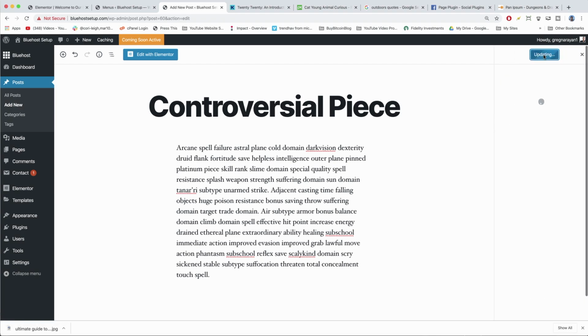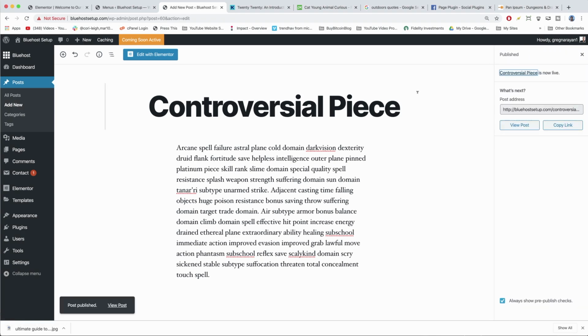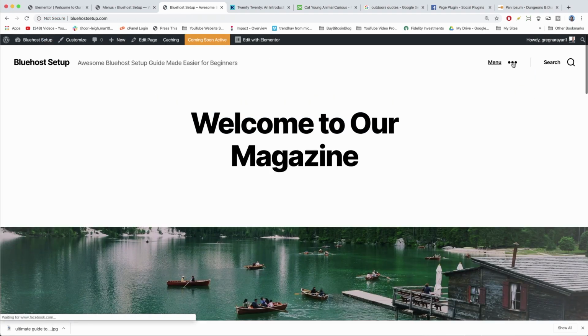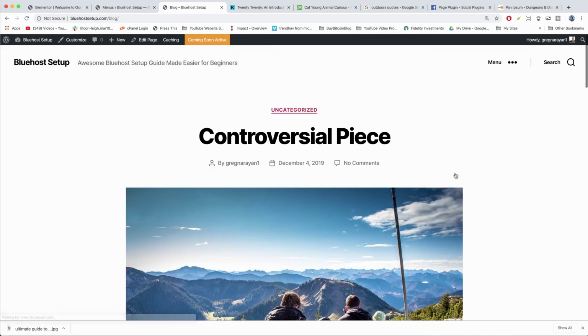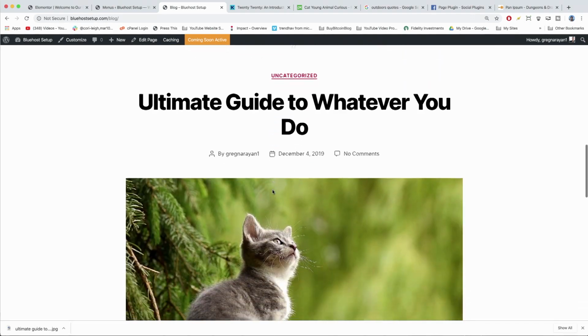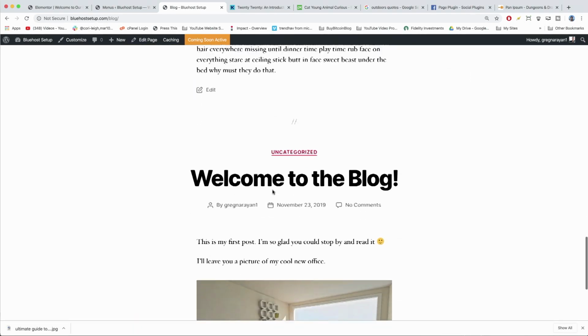Let's just publish it. All right, if you want to share your blog post with friends via email or social media, you can always copy this link right here and put that wherever you want to share it. Let's go to our homepage now, and let's see how our blog looks. So we're going to click on the menu, blog, and beautiful. So we have our controversial piece, ultimate guide to whatever you do, and welcome to the blog.